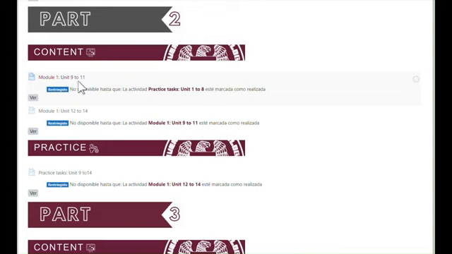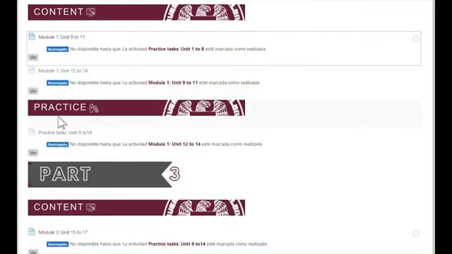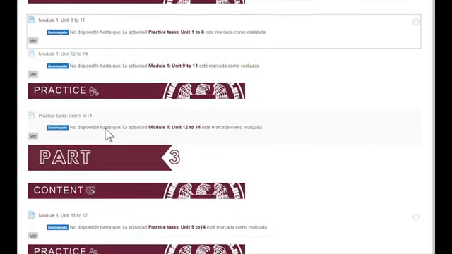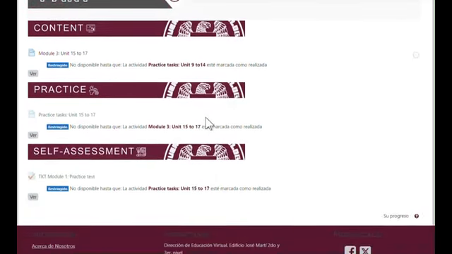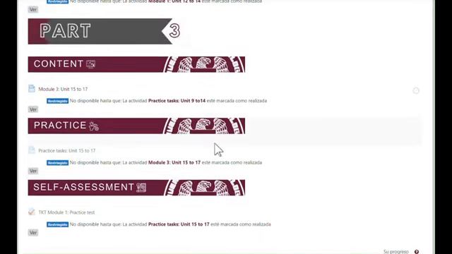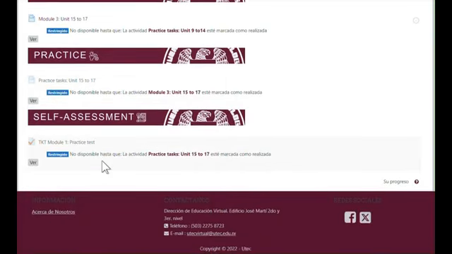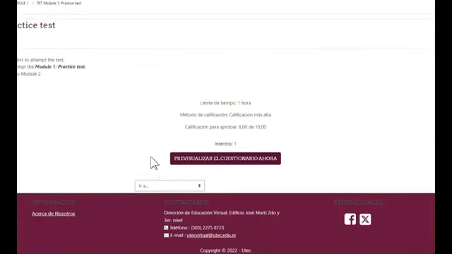Then on part 2, you can see the information related to Unit 1 to Unit 14, and also the corresponding practice test or practice task. After completing the practice task, you can continue on part 3 from Units 15 to 17. At the end of this module and each of the modules, you will find the TKT Module 1 practice test. You click on the test and you can start answering the questions.